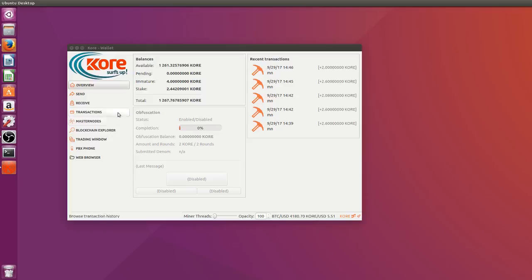Okay, back on the overview tab, we have our available balance, our pending balance, immature balance, and our staking balance. Then we have our total core. So this will give you an idea of where your core is at and what it is doing. Below that, we have the obfuscation section.